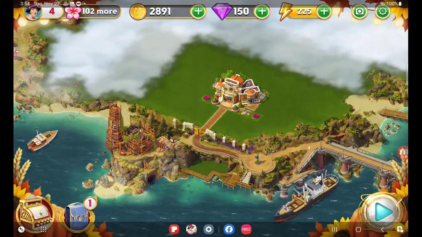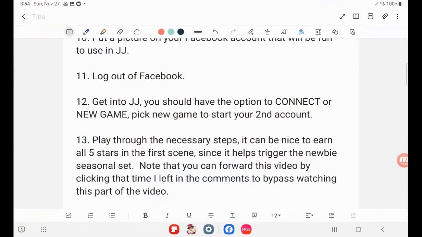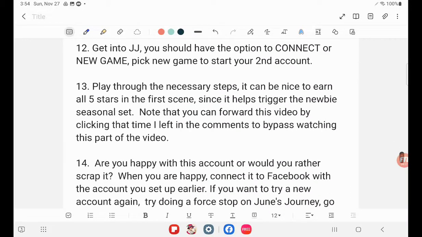So let's say we started that new account. Let's go back at our steps. So we did do a new game at number 12. So now we're on 13. It can be nice to earn all 5 stars in the first scene. If you earn all 5 stars in the first scene and then connect to Facebook, then you can log out because you're connected to Facebook and you have something you can really log out of. And then when you log back in, it'll bring you the newbie seasonal set.